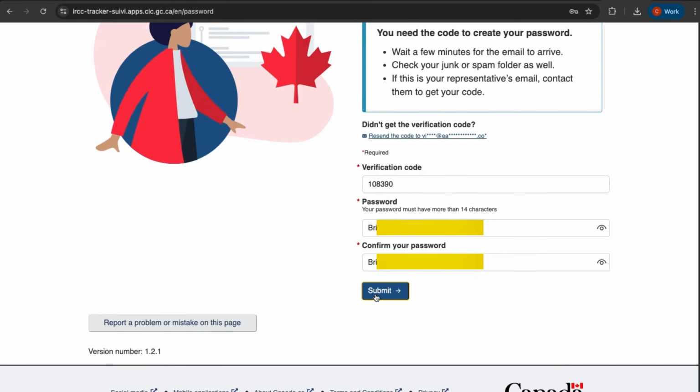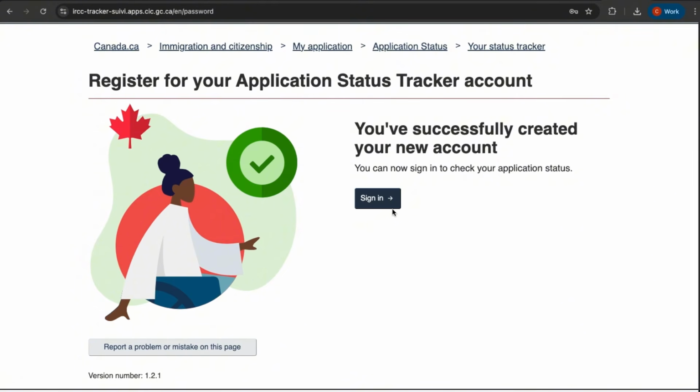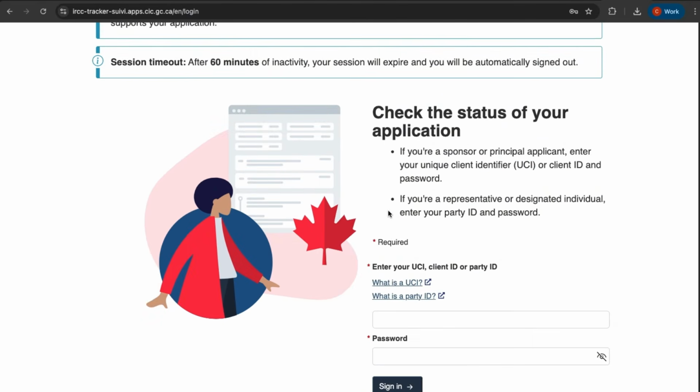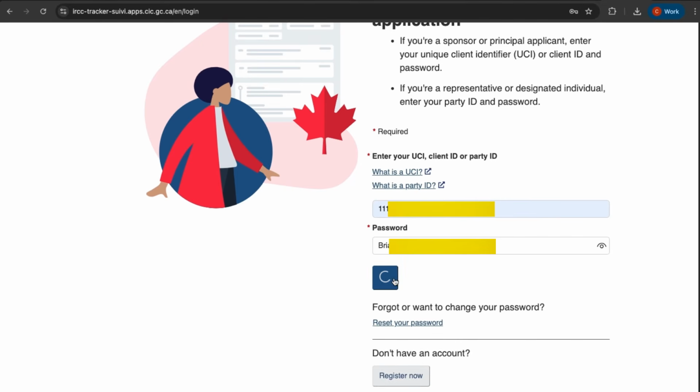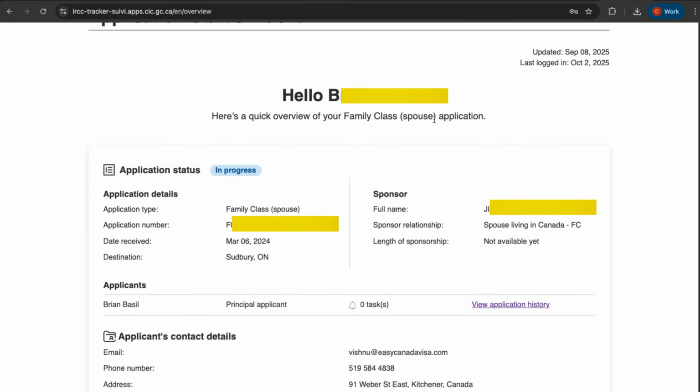We're going to press submit. You have successfully created your new account. When we go to sign in, again it's going to ask the same information. There you go. It gives all the details, everything that is needed.